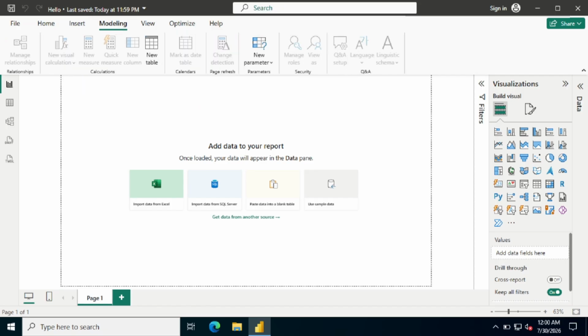Next one is our modeling tab. In this modeling tab, the ribbon is used for creating calculations, like creating new measures and new tables. Most of it is disabled because we are not in that state; otherwise it would be enabled. New measure, quick measure, new columns we want to add to our data. We can do the data modeling by using this tab.